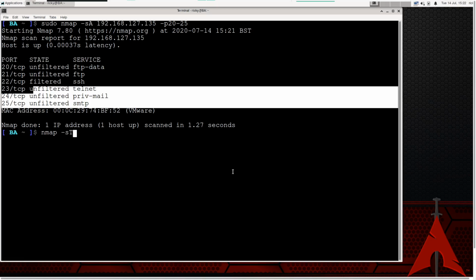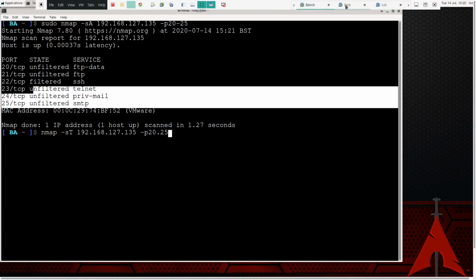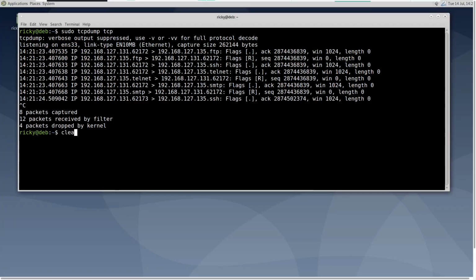Nmap -sT. If you mention -sT, it's a connect scan we are doing particularly, but the default also does a connect scan. Target 192.168.127.135 and ports 20 to 25. Okay, we will enable tcpdump here. Clear this one.